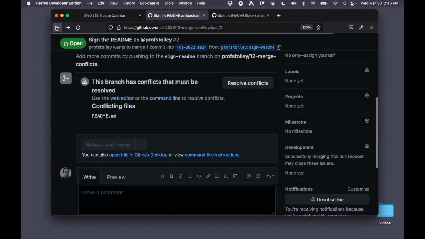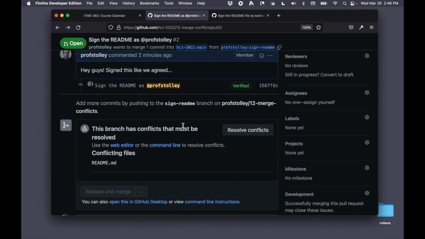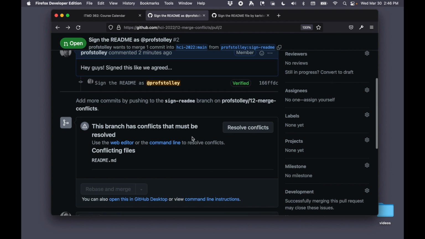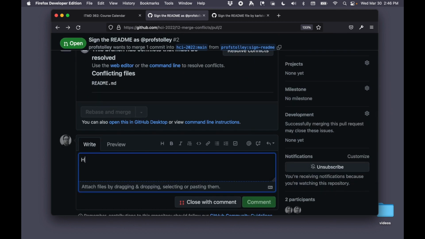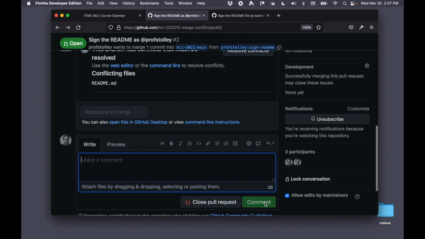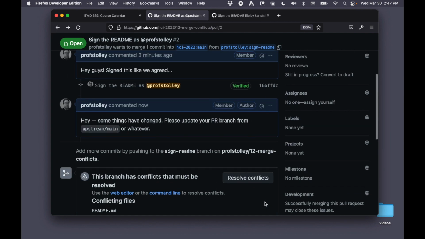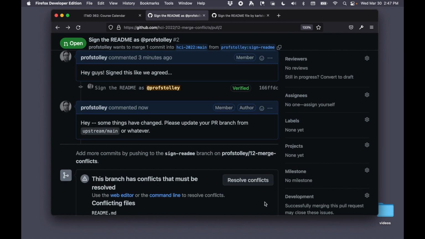So at this point, what you need to do is message this person on your Discord and be like, dude, we can't bring in your branch. Or actually, what we could do is just drop a comment here. Hey, some things have changed. Please update your PR branch from upstream main or whatever. It would be good to comment like that. The person will be notified. Not a bad idea to jump onto your Discord server either and say, hey, can you fix this?